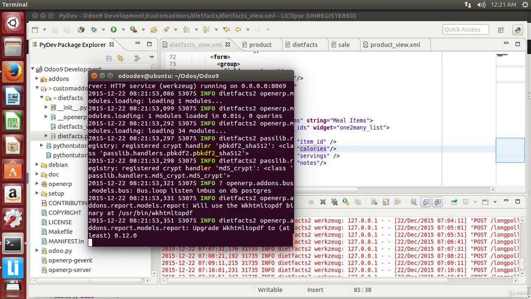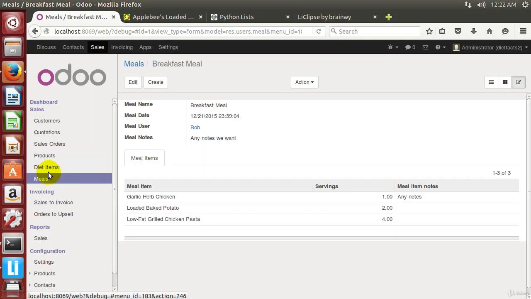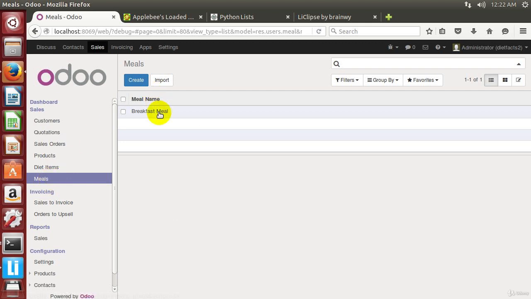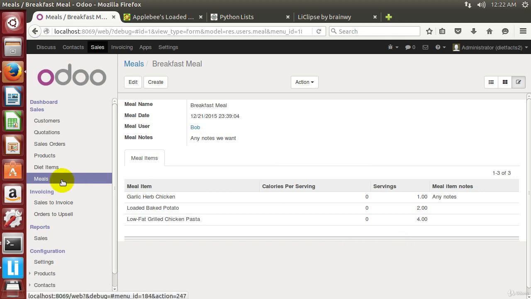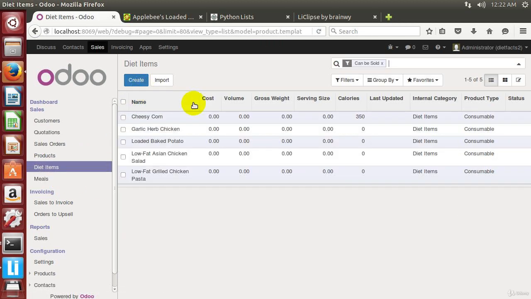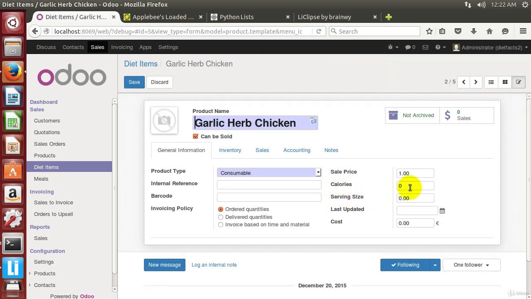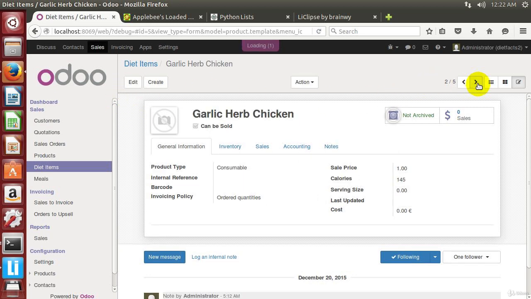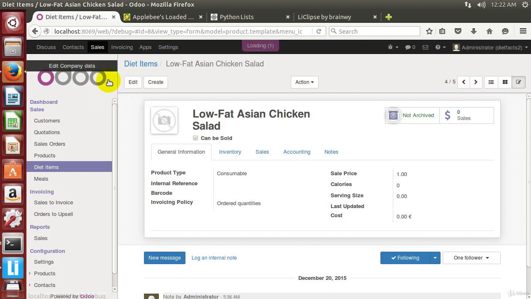We'll restart. Notice we don't get any errors now, no problems. And if we go over now to meals, look at our breakfast meal. Notice we have calories per serving are all zeros. Okay, so one of the things we'll want to do here that you can see we haven't been doing is actually putting in some real data. So I'm just putting in fake data at this point. We're going to pull in some data in an import thing later. So let's go ahead and just put in some fake data for now.